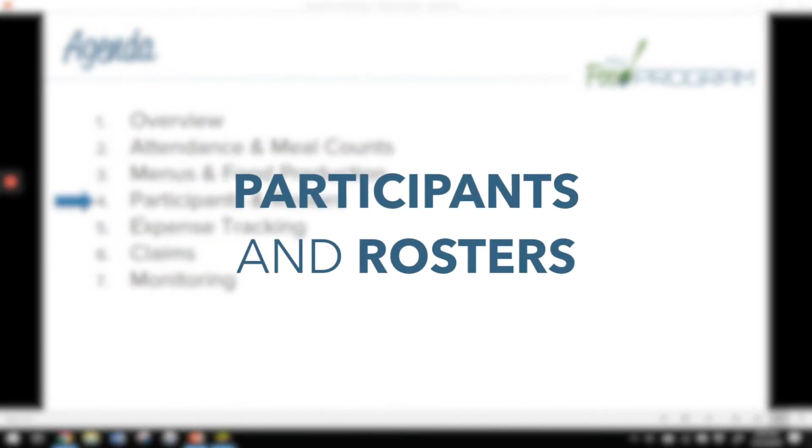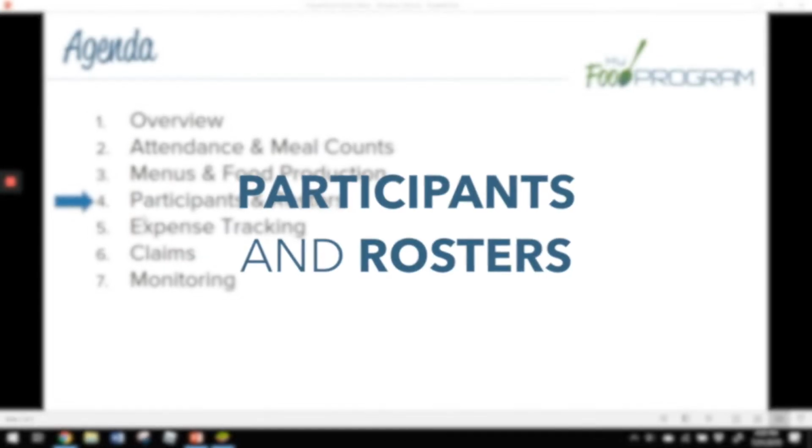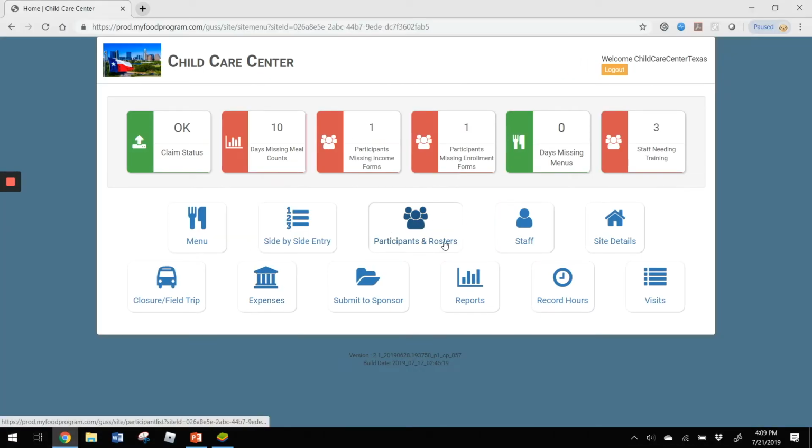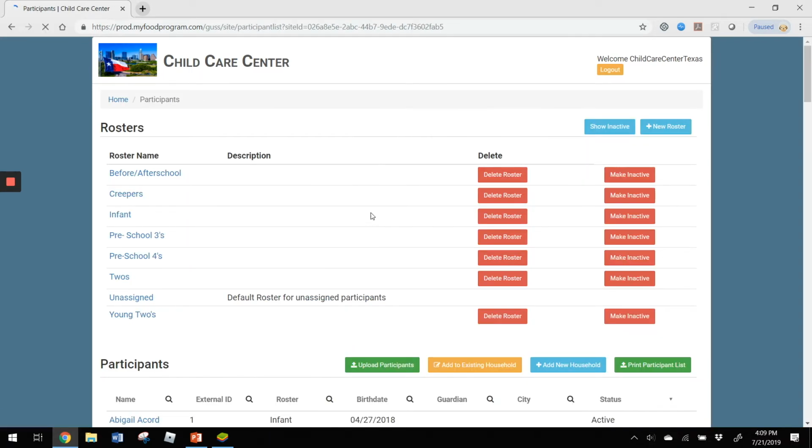All right, it's time to talk about participants and rosters. So to get to that functionality, your center would click here on participants and rosters. What you'll see at the top is a list of the rosters. You can have as many rosters as you want, and participants can be assigned to more than one roster. A roster is just a way to sort children.